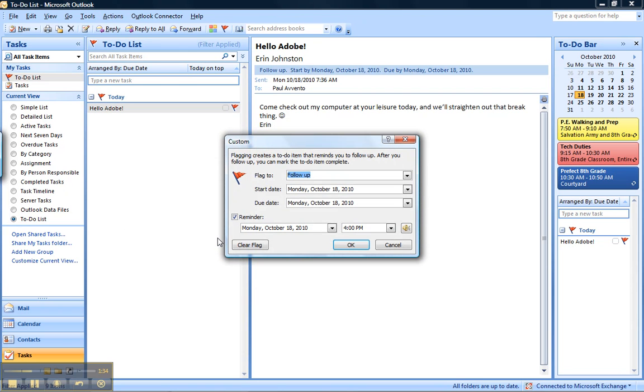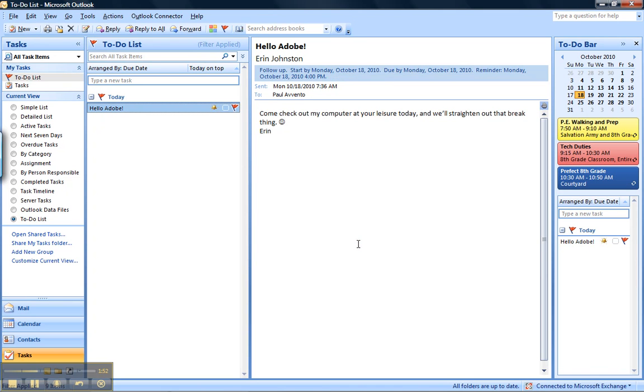reminder to that. So I'm going to try and do this today by 4:30. So I am going to set my alarm for 4 o'clock so that if I don't delete this task by 4 p.m., I will get a reminder the same way you would get a calendar reminder.